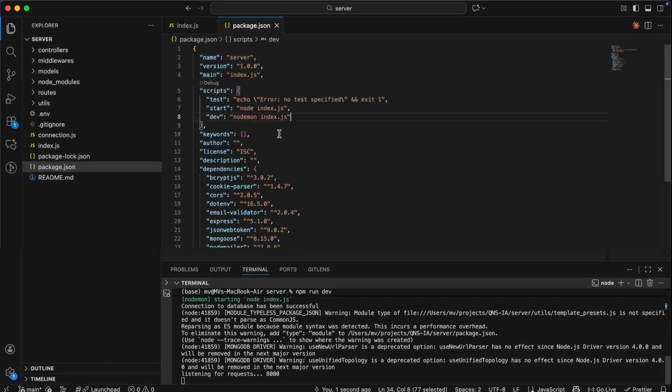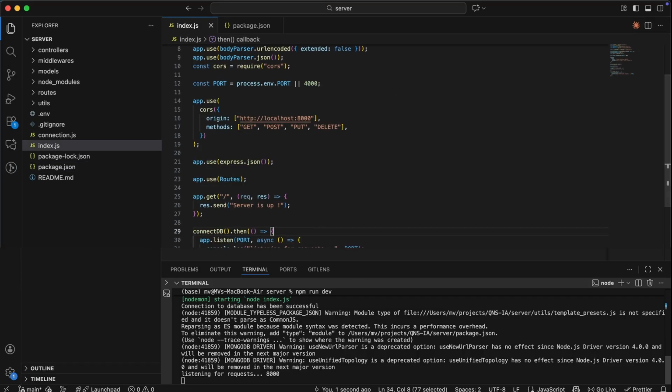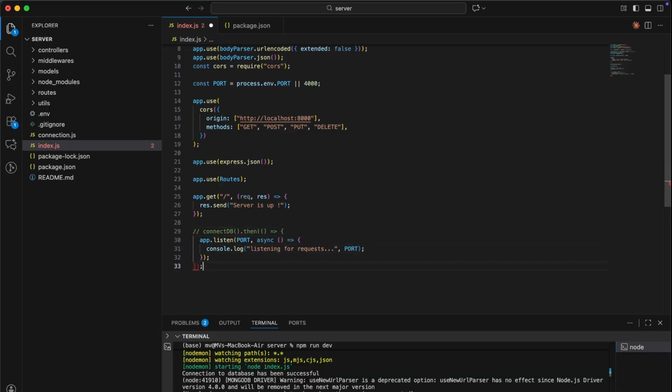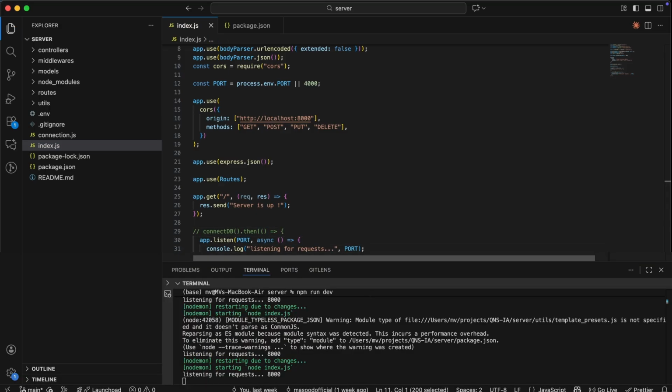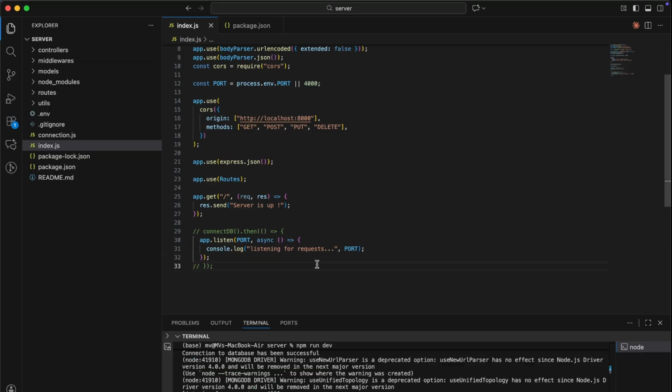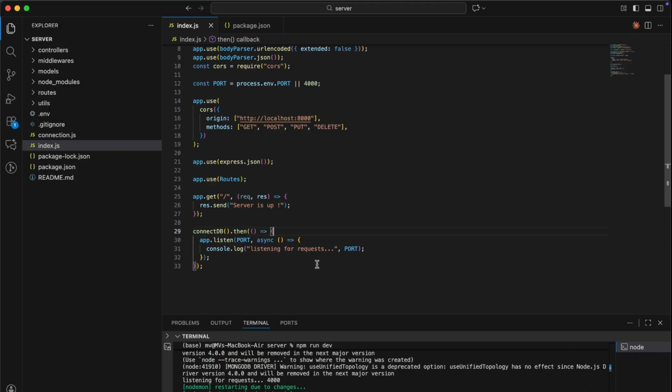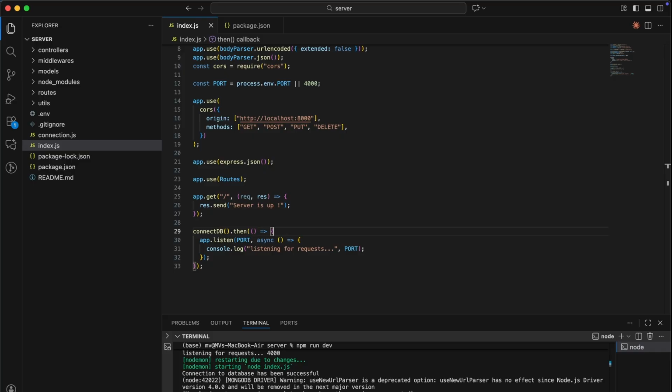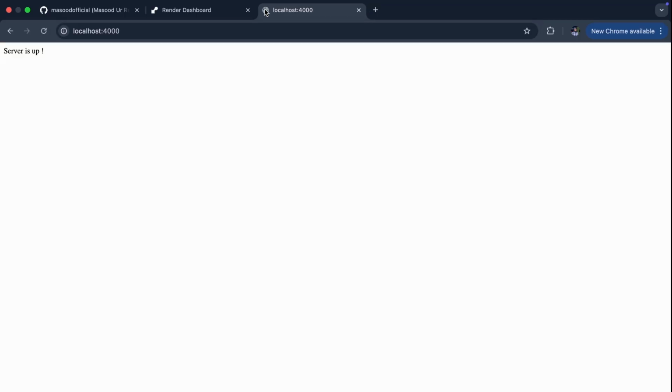So first we have connected to DB, and then we can see the listening for requests. Now if I have no DB, I can simply remove the connection to database, and now you can see we have just the server listening. Anyways, I will keep it as it is. And to further clarify, we can open this port, which is 4000 for local environment, on the browser, and we should see server is up. And yeah, it works, which means our server is ready to be deployed on Render.